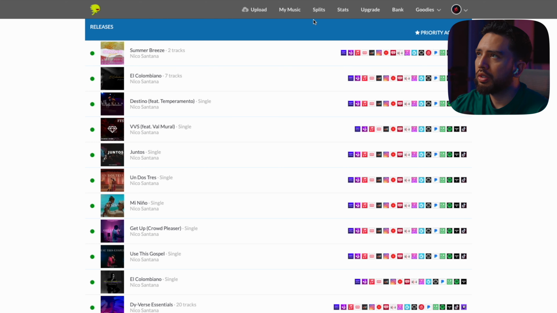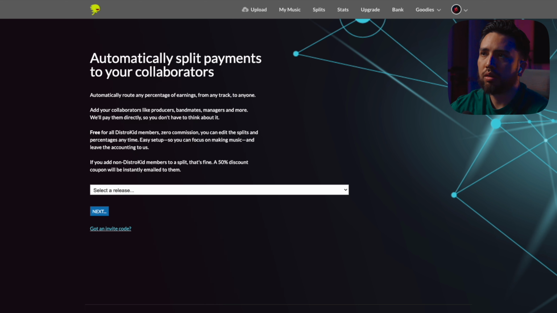Now, for the splits feature, there's a little tab here. It says split, so it gives you a little bit of information on what the splits feature is. Automatically route any percentage of earnings from any track to anyone, and add collaborators like producers, bandmates, managers, and more. DistroKid takes the opportunity to pay them directly, so you don't have to think about it. It's actually included in your DistroKid plan, so you don't have to pay extra for this feature. There's no commission, and you get to edit the percentages, the splits, at any time. It's super easy to set up, and I'm actually going to show you how to do that here.